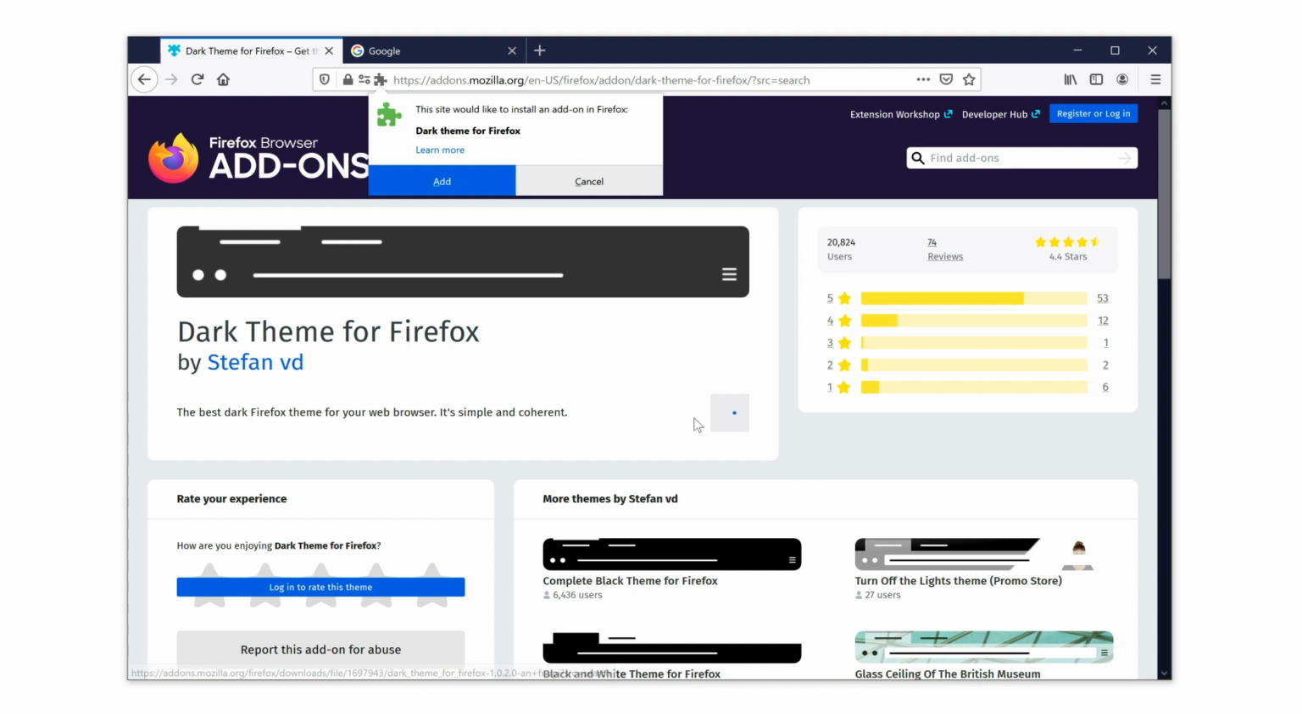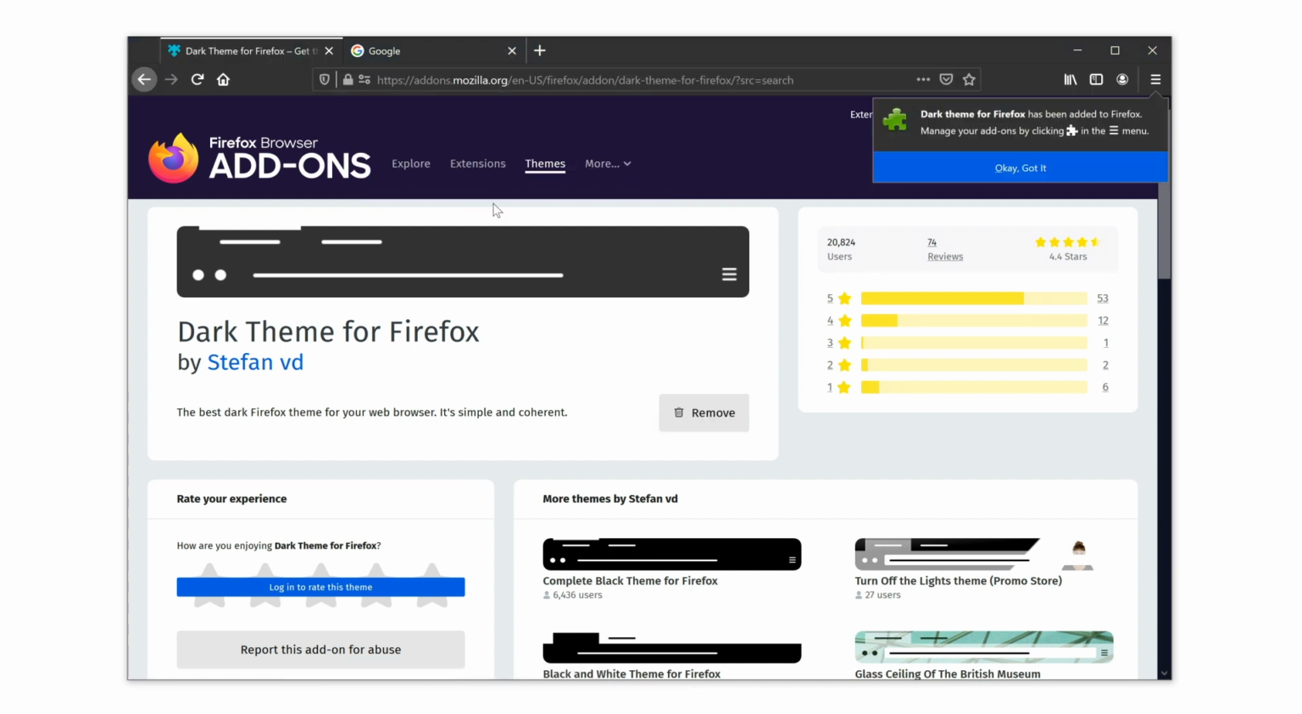A permission warning message shows up. Now you must click on the button, Add, to continue this installation. Now a confirmation pop-up shows up, and click on the button, OK, got it, to close this message. And that's it.